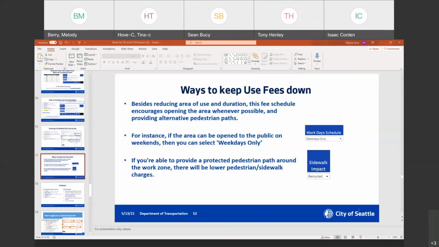Also, for sidewalks specifically, if you can reroute them into the parking lane on the same side of the street, I don't think there's an extra charge for a pedestrian walkway on the same side of the street. If you have to close it and detour them to the other side of the street, then that would obviously be the full fee factor for closing a sidewalk. But if you can reroute them on the same side, that can save you some use fees.